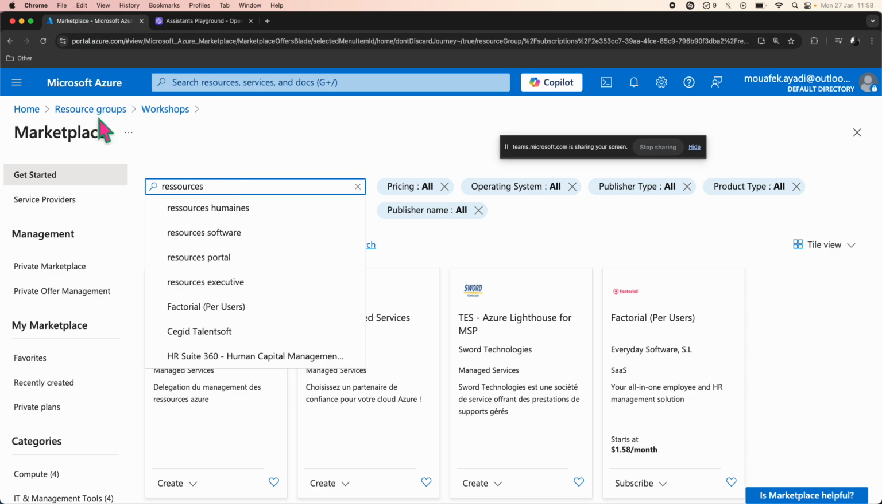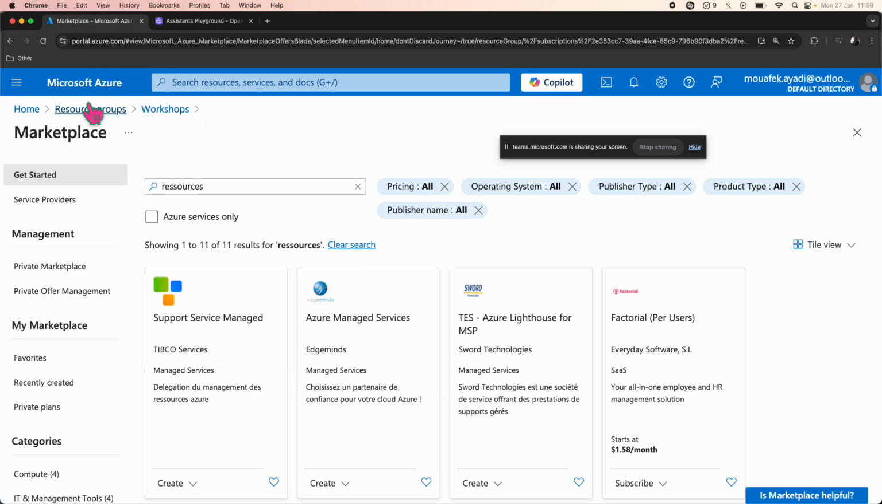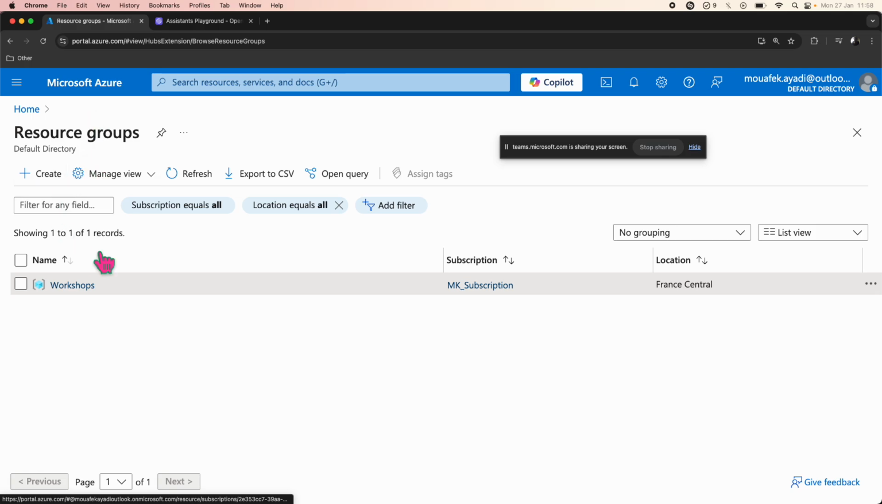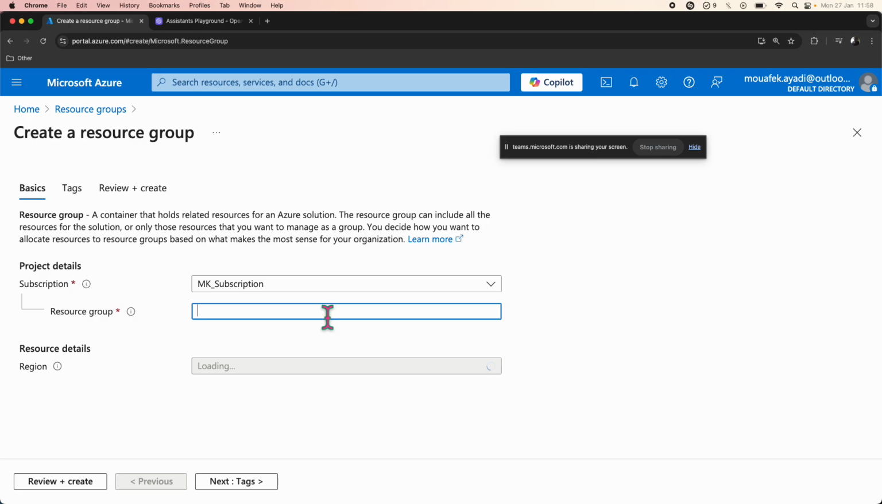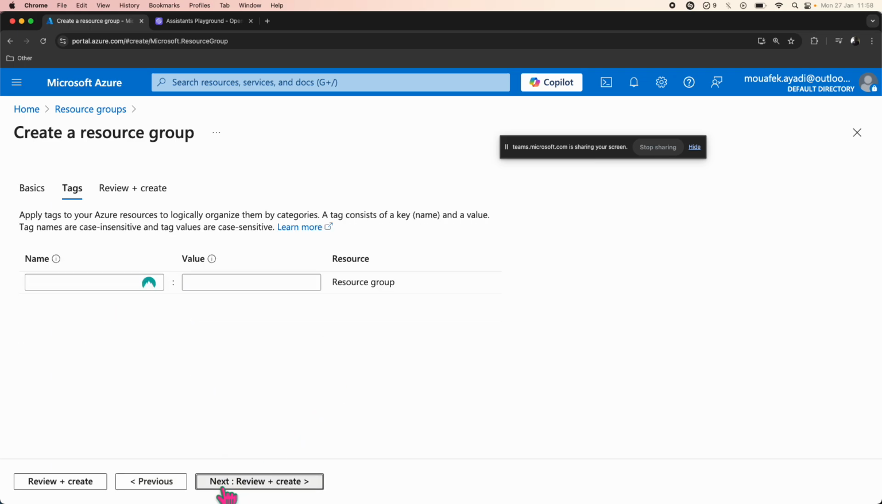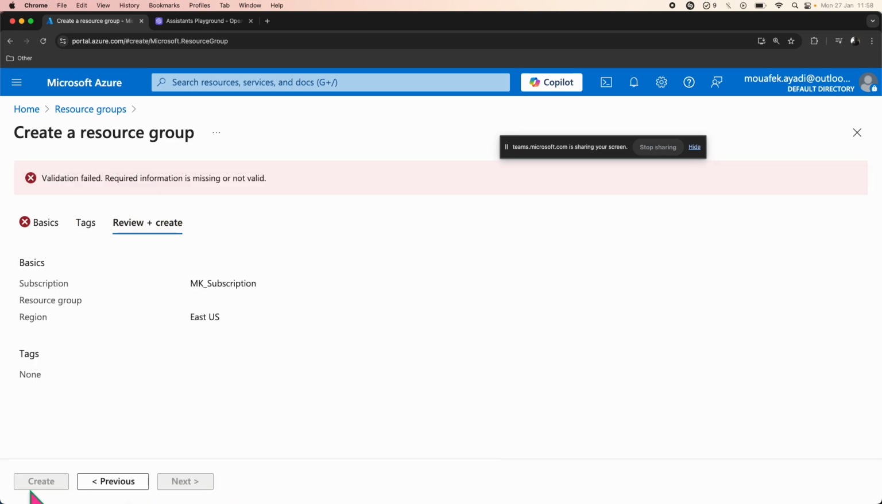Resources. I'm going to create a resource group. I skipped a step. So in here, create. This is my resource group where I can put all my services. These are the tags we talked about. And in here, every time you do create, you pay money. It can be 10 cents, 5 cents, 3 cents, for every creation, for example.